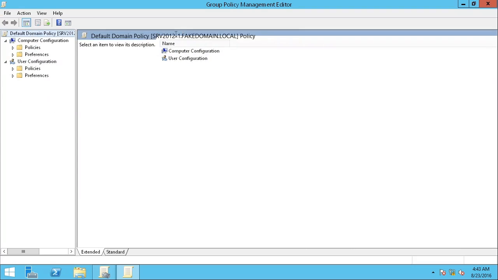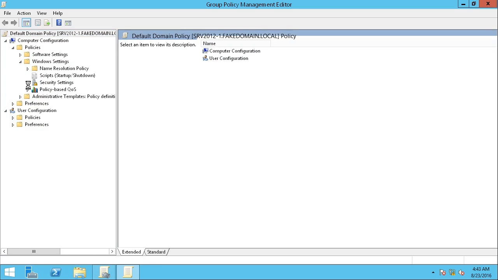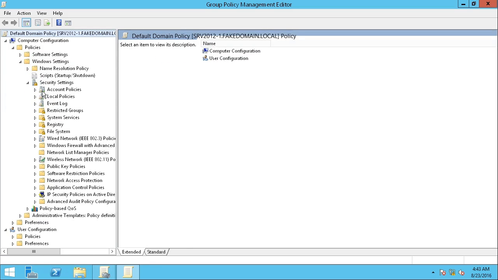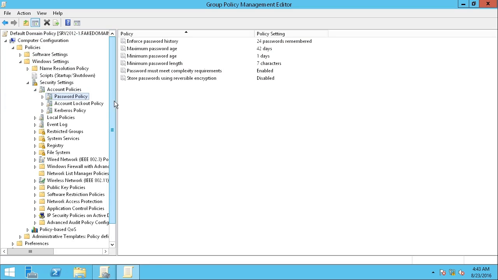Here within the default domain policy on the left, I'm going to go down under Computer Configuration, so I'm going to expand Policies, then I'm going to expand Windows Settings, and finally under that, I'll open up Security Settings. Now, this is where we're going to see account policies, and if I even expand that, finally it reveals the password policy. If I select that on the right, I see all the individual settings, like enforcing password history.